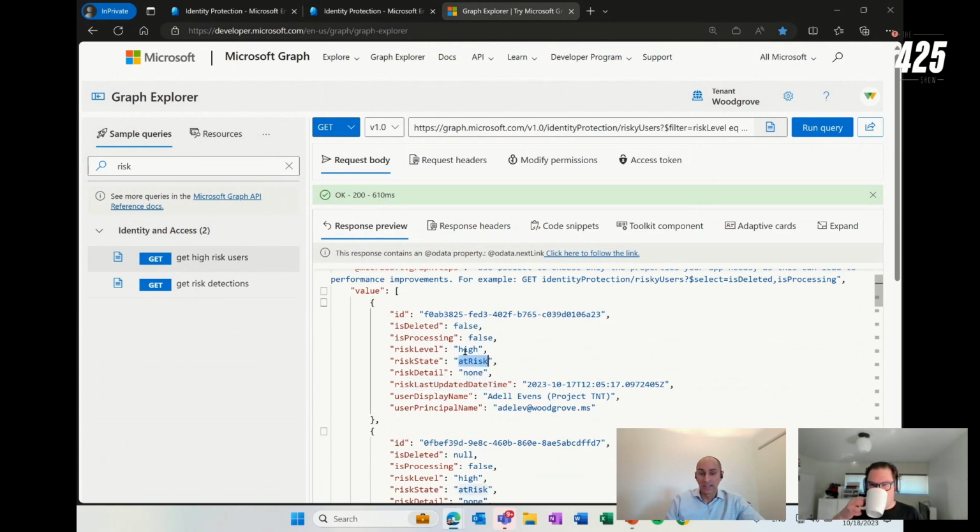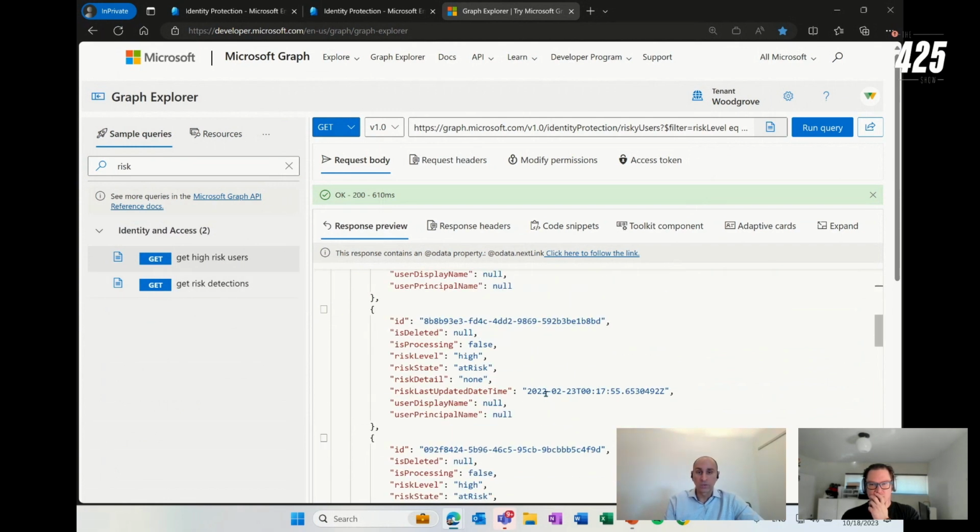She's just at risk, and the risk level is high, and then there's the risk last updated. It tells you this is the last time that we had any sort of risk activity on Adele. It's a pretty small payload, pretty simple, and we just list them out. Of course, this is again filtered. There's a filter here, so we didn't choose everything.